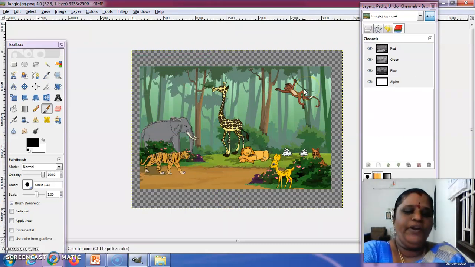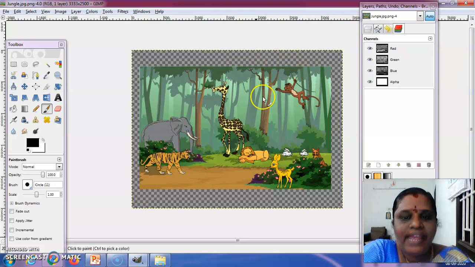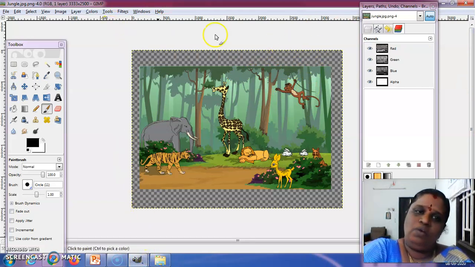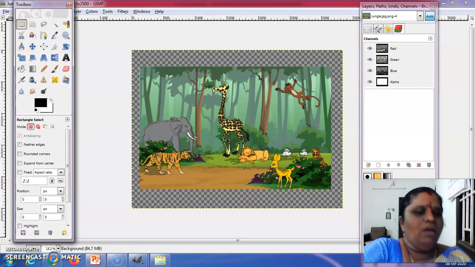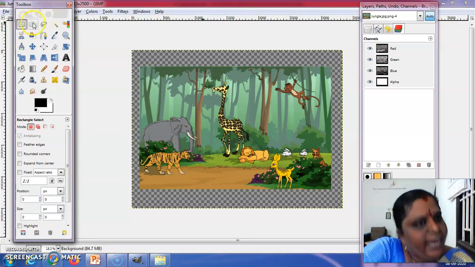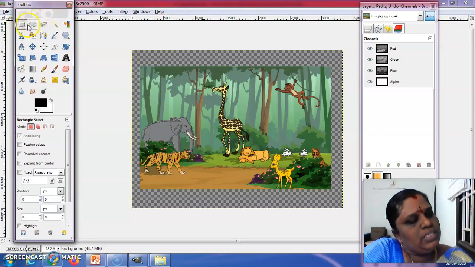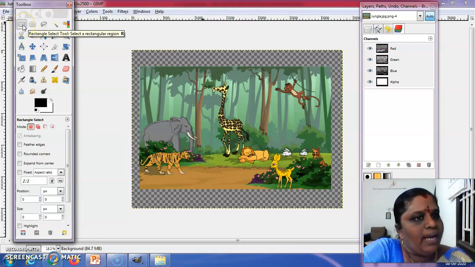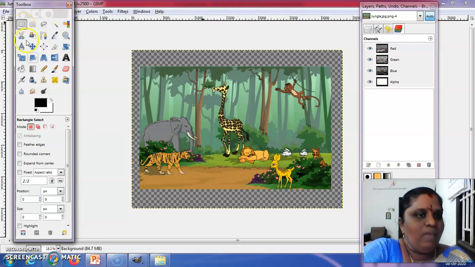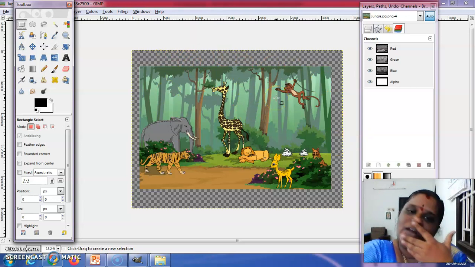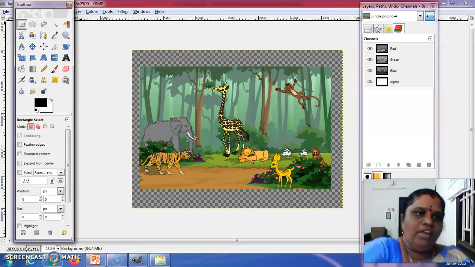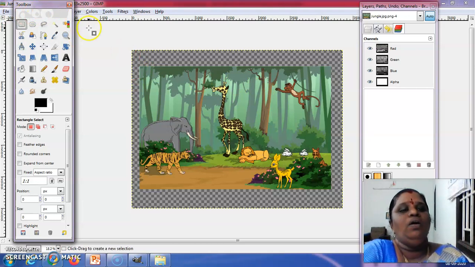So what am I going to do now? I am going to take 3 animals so that I can complete my banner. For that, I want to select it. Go to the toolbox. Select any tool like this selection tool. I am going to select rectangle. Please watch this clearly so that you can also do it at home. I will send you these images for animals and also the banner image so that you can work it out and see on your laptop.